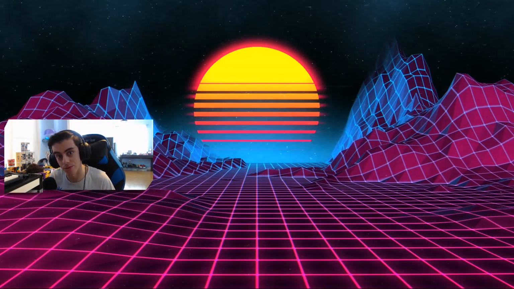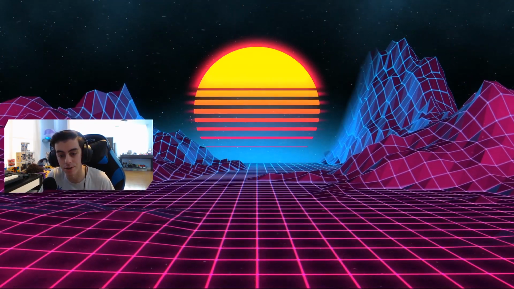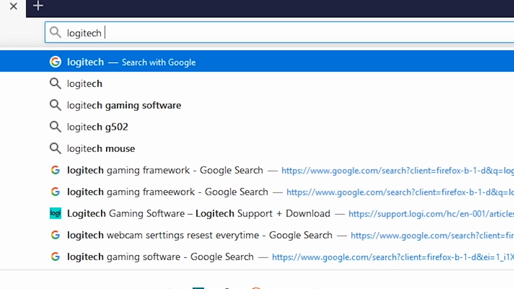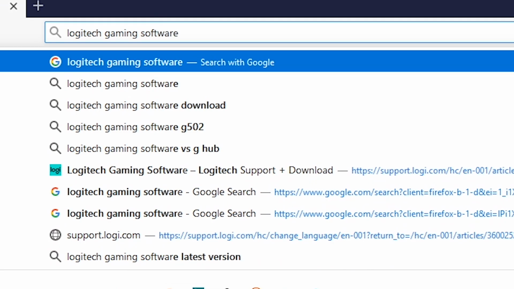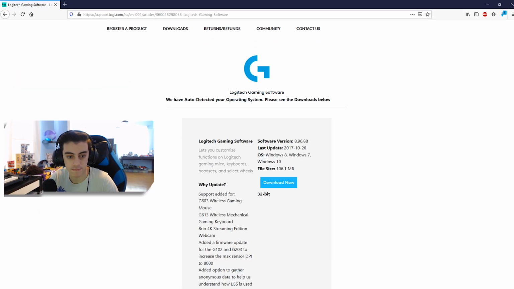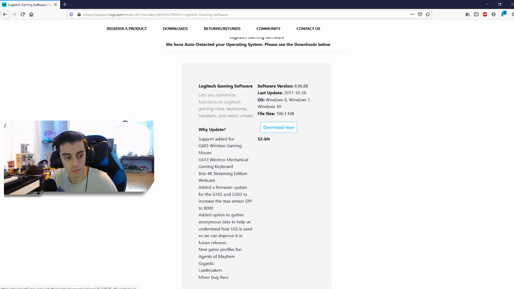Well, it's simple. First, go on your internet browser and type in Logitech Gaming Software. Go to this first link right here, scroll down and hit the download button. This is the software you're going to want to use to adjust your webcam settings.